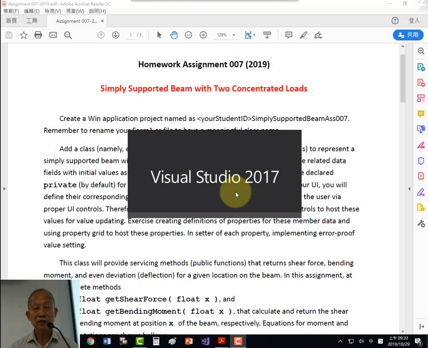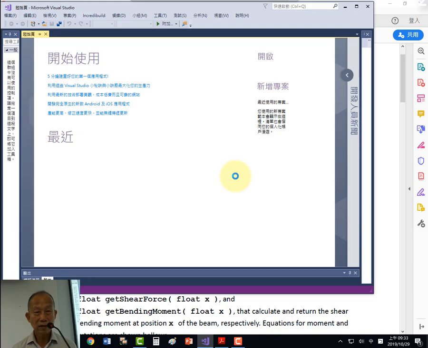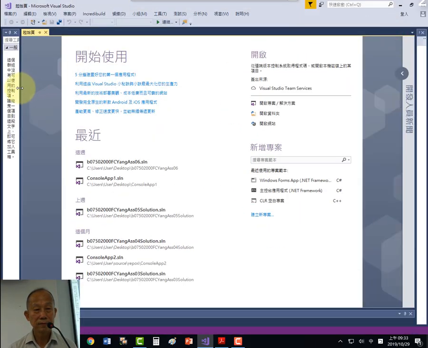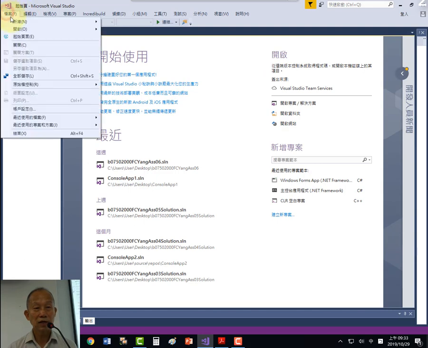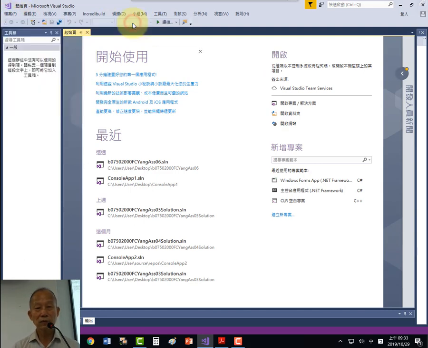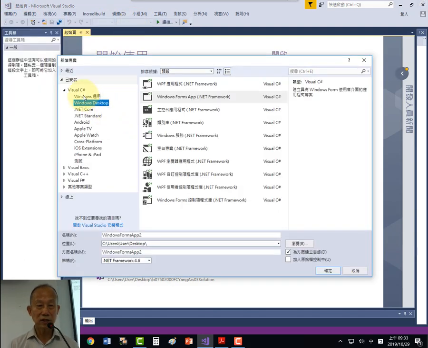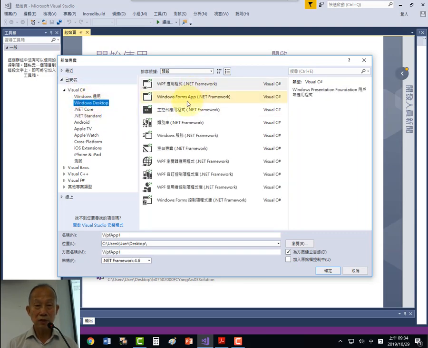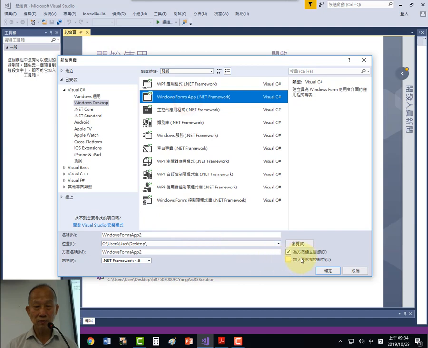So this is the 7th assignment. I think you should get familiar with this specification: C# desktop, not the Windows Phone application. Dynamic framework. Make sure it is on the desktop.